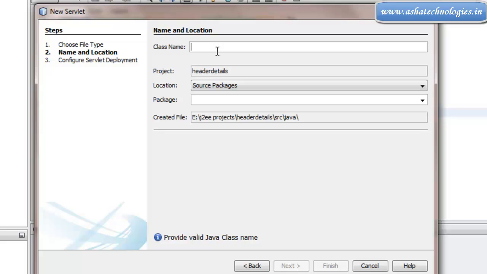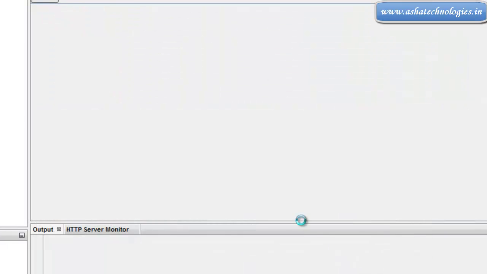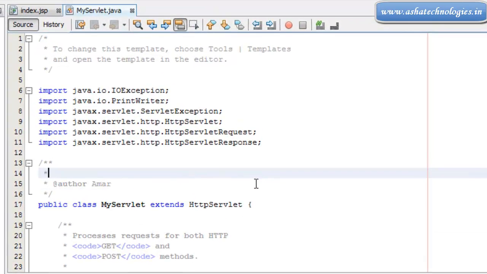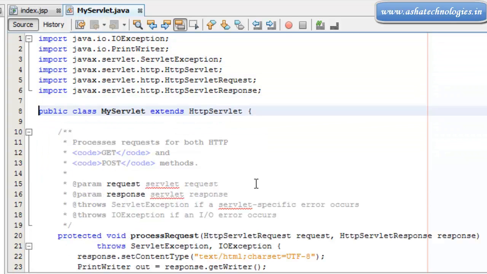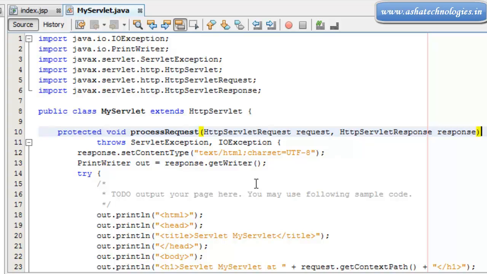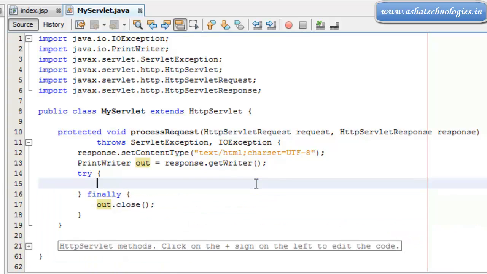Here in the class name, I can specify my Servlet; the project is header details and the location is source packages. Click on next. I need to add this information of the Servlet to the deployment descriptor, web.xml, so we need to finish it. Alright, we have this Servlet application. I will delete all these comments and remove some code which was created automatically.